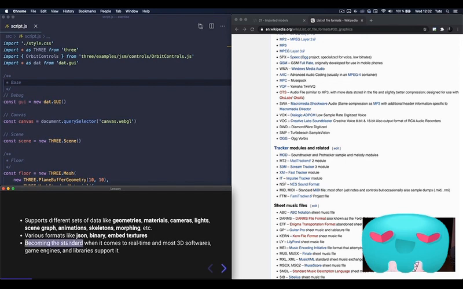And it's becoming the standard when it comes to real time. Not only real time, but I can see a lot of glTF when it comes to real time rendering. And most 3D software, game engines, and libraries support it. And this is great because that means that you can have a very similar result between those, like between Blender, Unreal Engine, Unity, Three.js, and stuff like that, Babylon.js too.